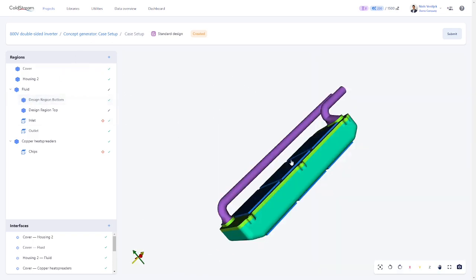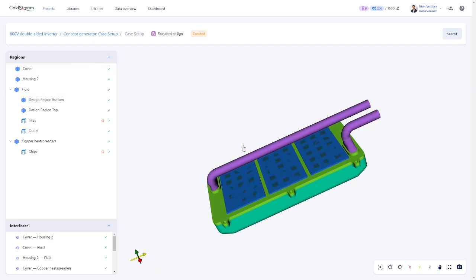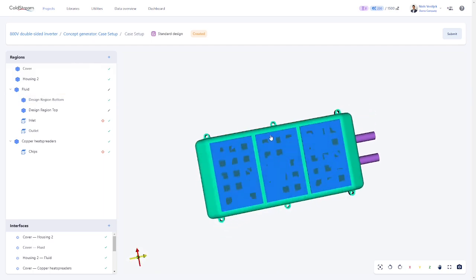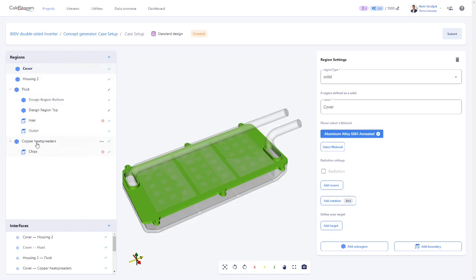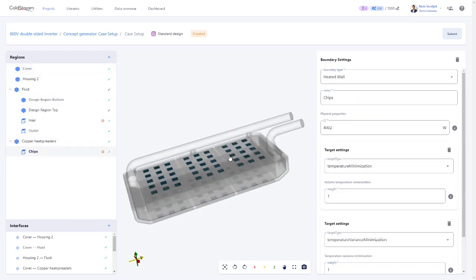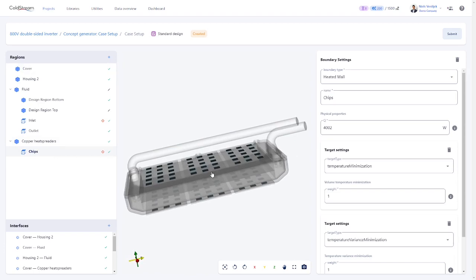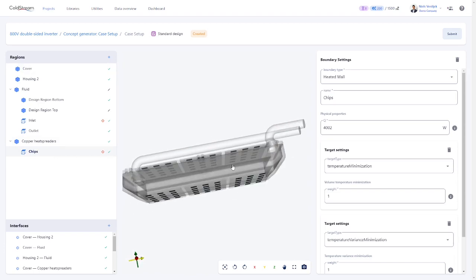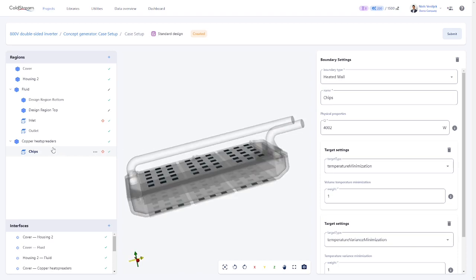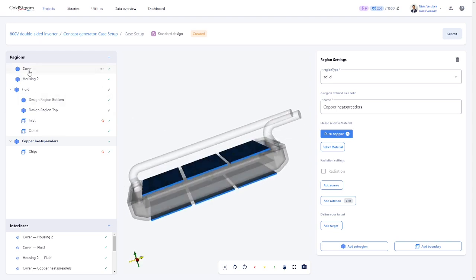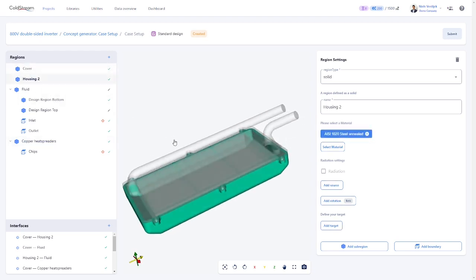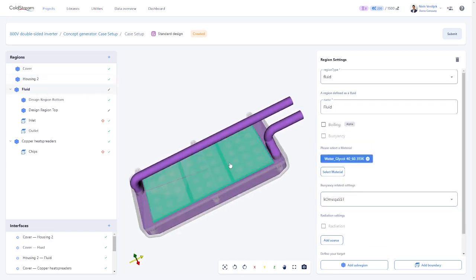And once you move to the geometry, you can basically then click on each of the entities and fill in the information. So you have an interactive GUI here in the middle and your regions tree on the left. And all the entities that you see here are predefined in my CAD environment. To explain a bit the application, we have 90 chips in total, 45 on the top, 45 on the bottom, and all of them produce the same amount of heat. They are placed on copper heat spreaders. These copper heat spreaders sandwich a cover and a housing. And then we have, of course, our coolant in between.